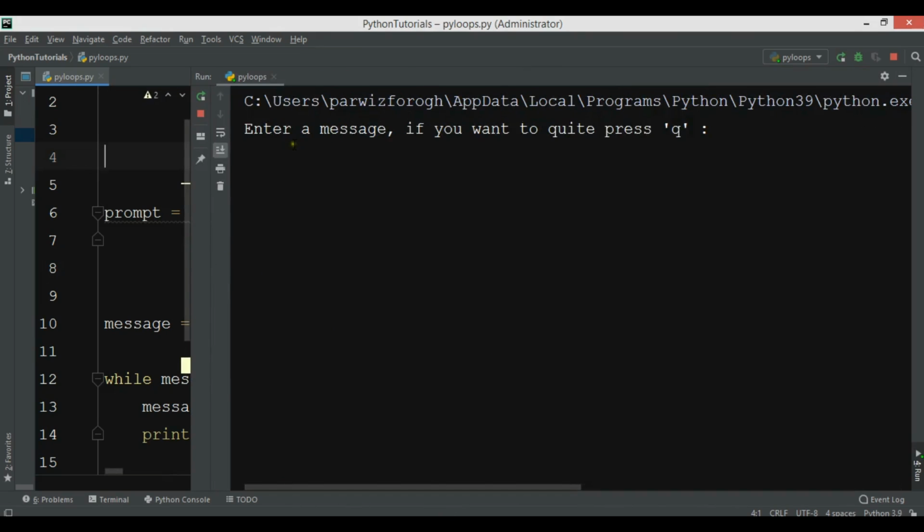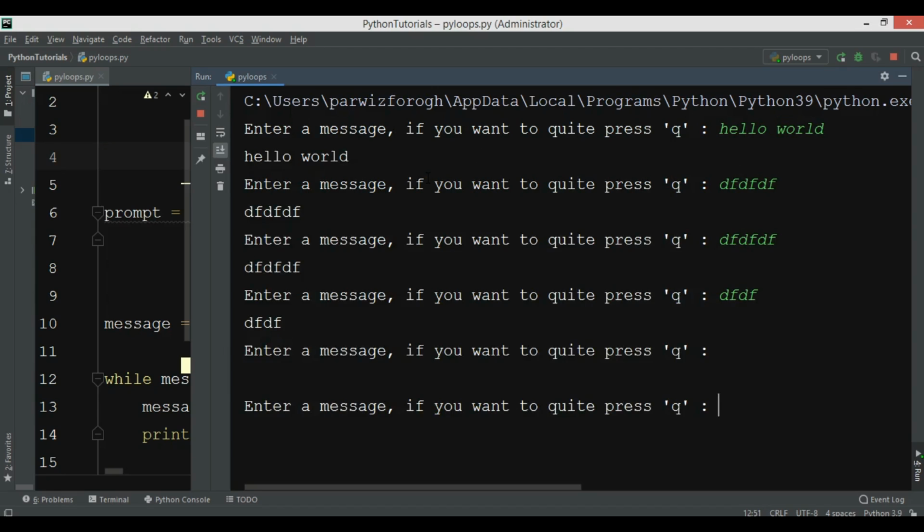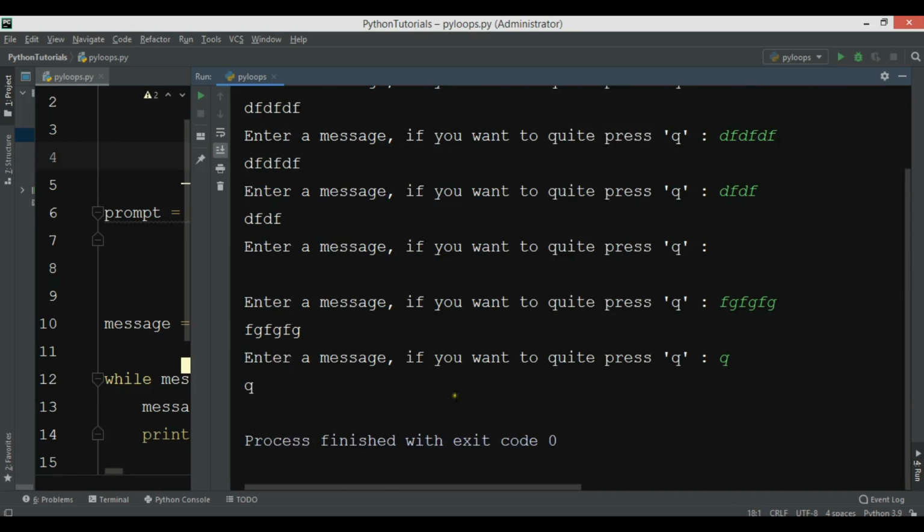Okay, now in here I have enter a message, and for example I want to enter the message hello world, and you can see it's printing the message. I can add another message in here, and it's printing the message. Now if I add Q in here, you can see that my program quit.